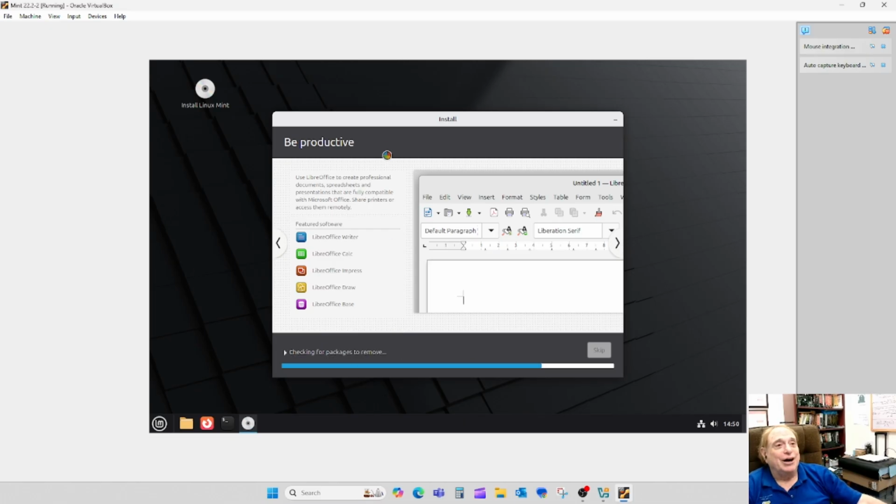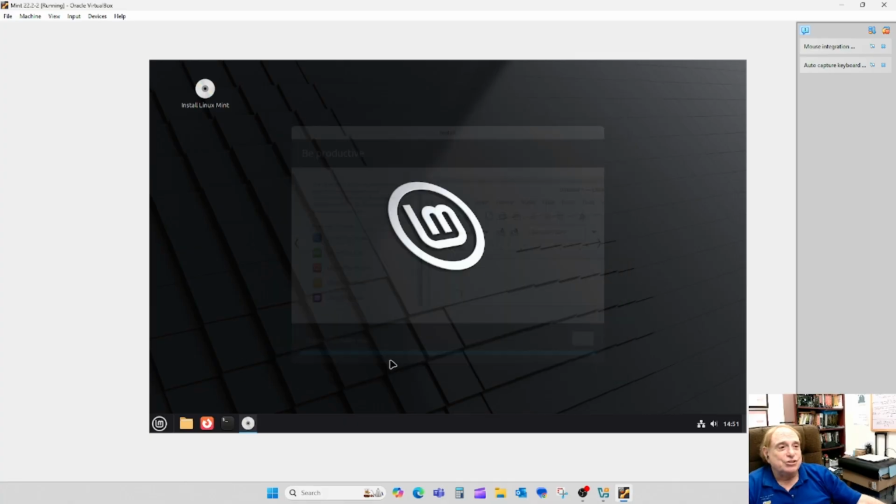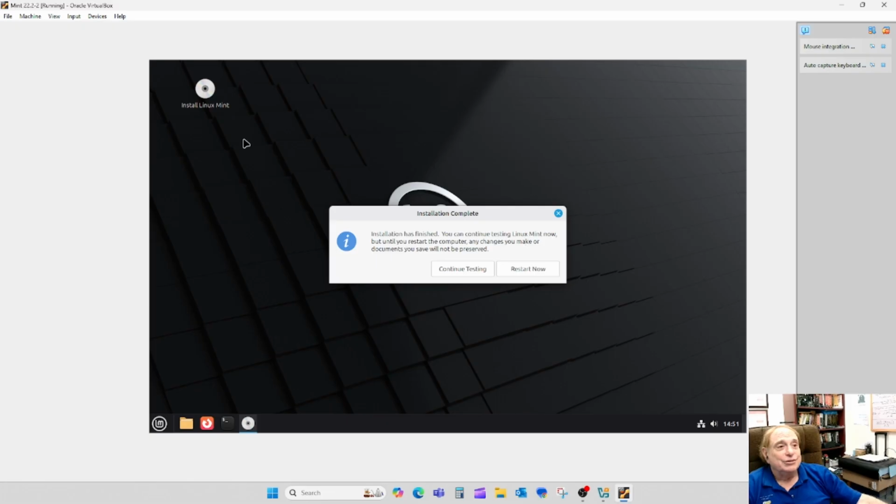This I'm going to talk about a lot in another video. Production software, LibreOffice. Get all the capabilities of Microsoft Office for free. And I'm going to do a bunch of videos just on LibreOffice. So I'm looking forward to that. Okay, it's installing Metacodex. It's copying logs. This is the last thing it does. It copies the installation logs. And we are done. So we can restart now.